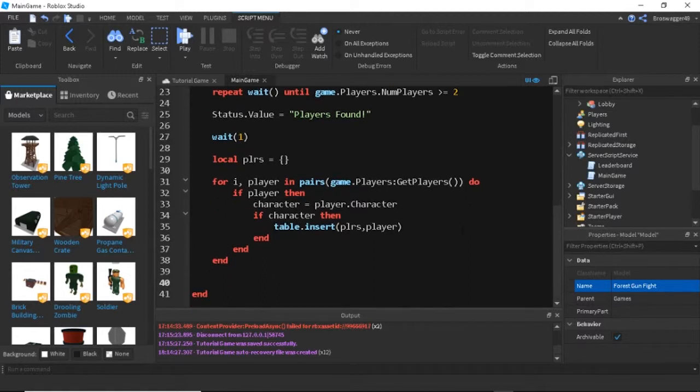So now we're going to find the maps folder. Local available maps is equal to games folder colon get children. Now what that's doing, it's getting all the children inside the games folder. In this case it's 1, so it's going to make a temporary table out of just one game.